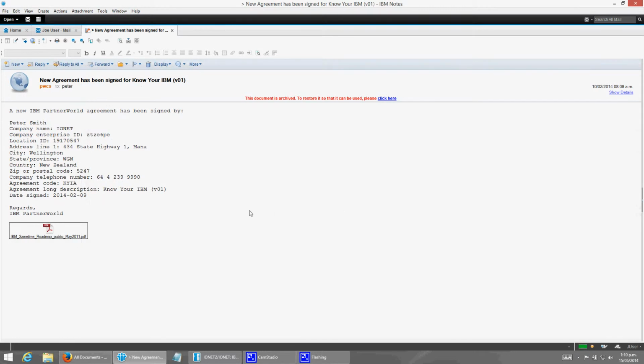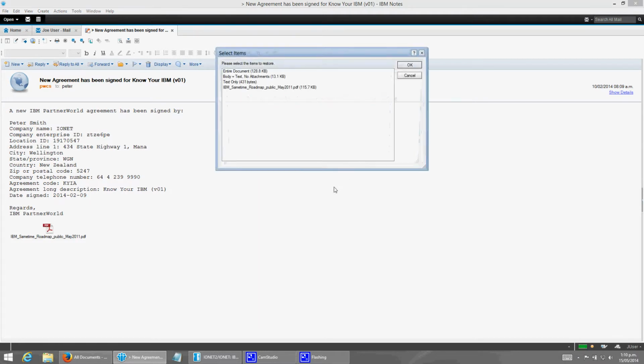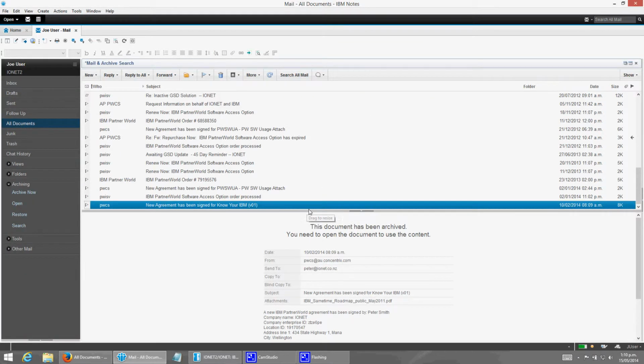So if I open that document, I'm now in the archive mail file. I can use the document as normal, or the administrator can leave this message for me so I can restore the document. The administrator can also let me restore parts of the document. So for example, I could restore the small attachment I need and not the whole thing. So that's another option for restores.